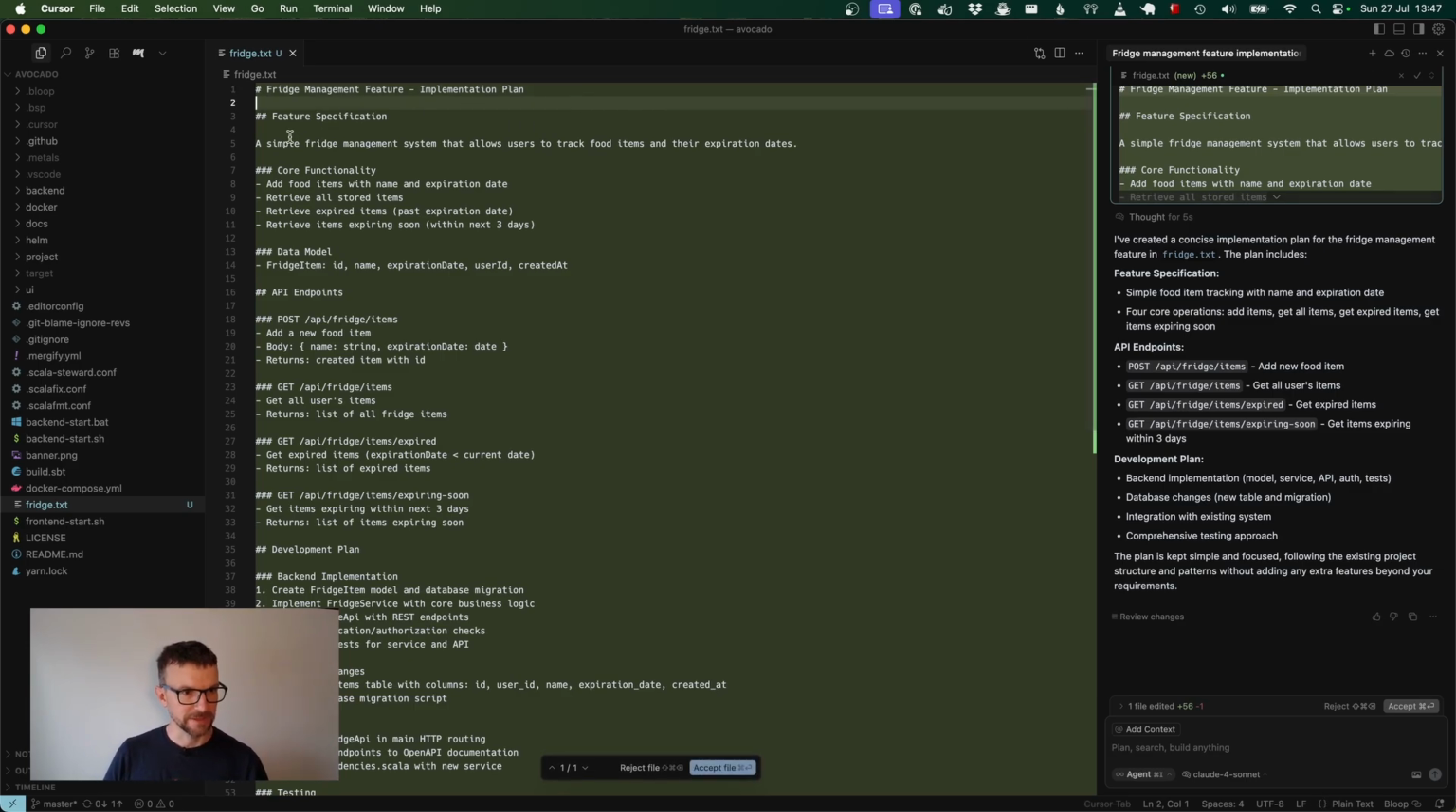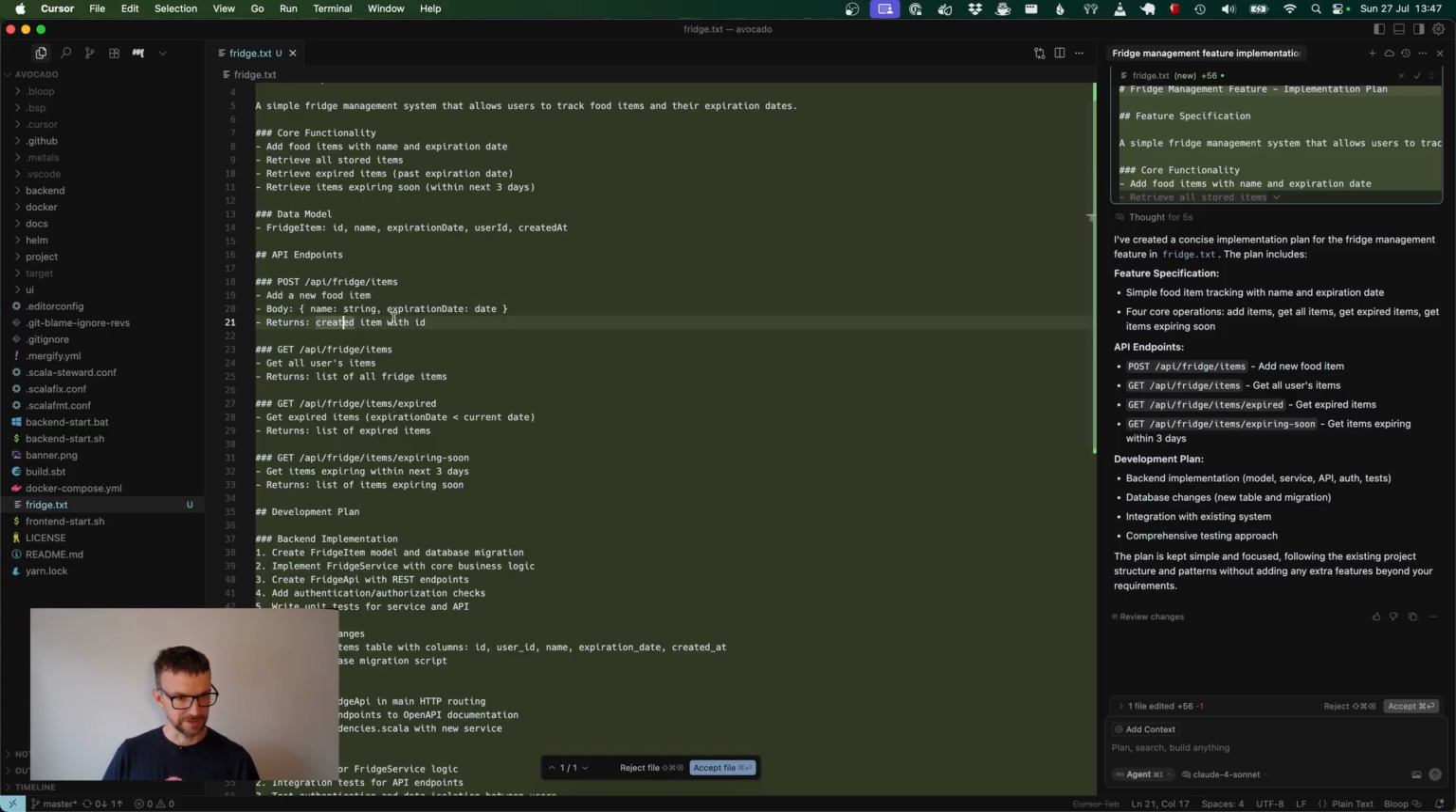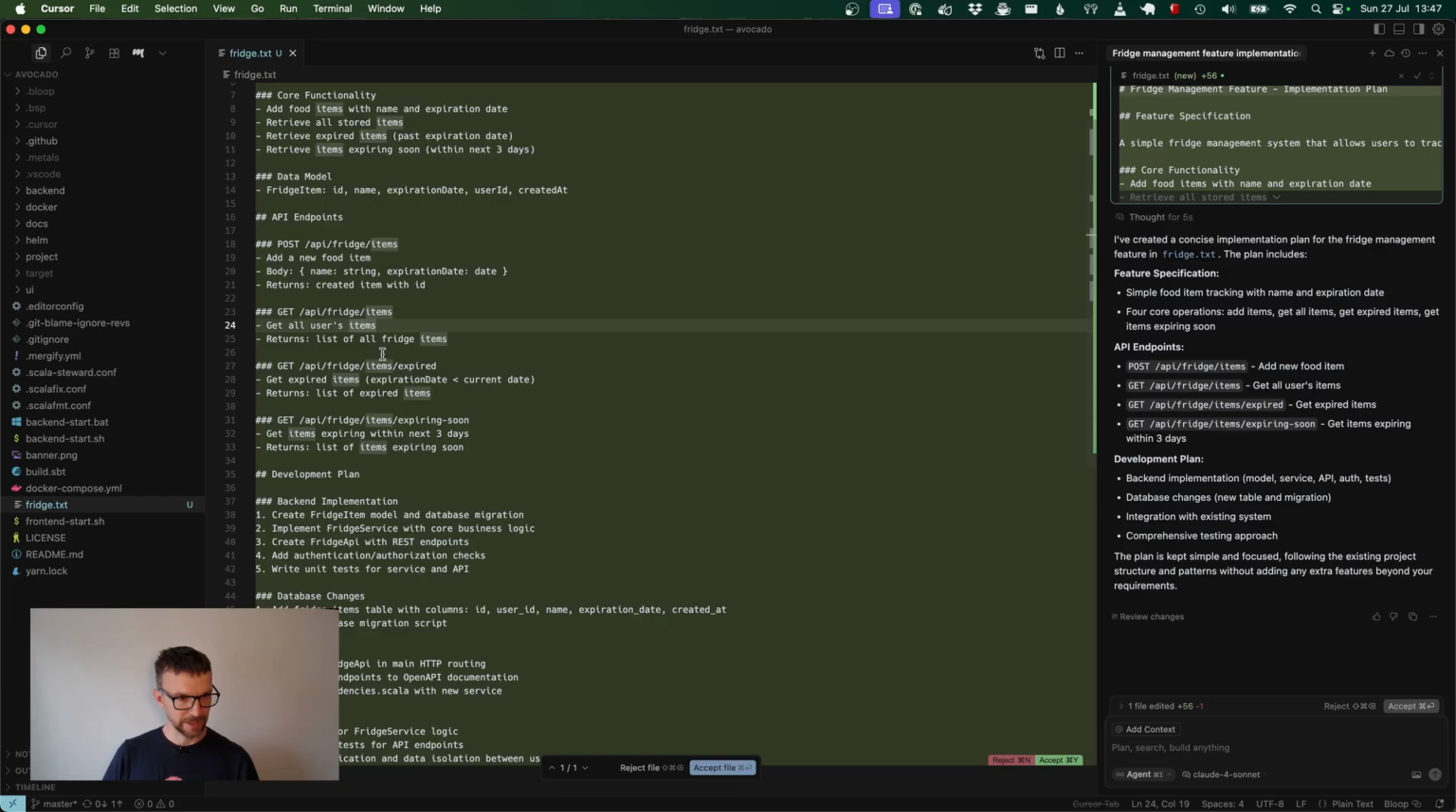Fridge specification: a simple fridge management system that allows users to track food items and the expiration dates. Add food items, retrieve, okay, the data model looks fine, it's associated with the user. So we've got an endpoint to add a new food item with a name and an expiration date. It returns the item ID, get all items, and get expiring items.